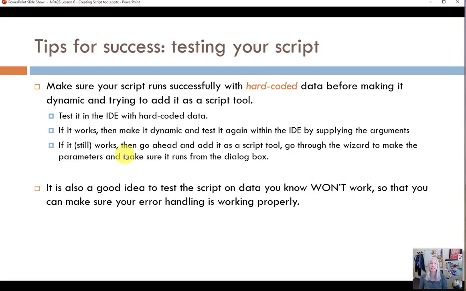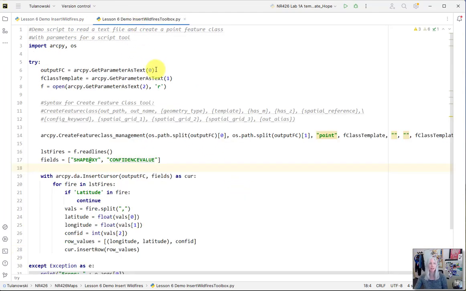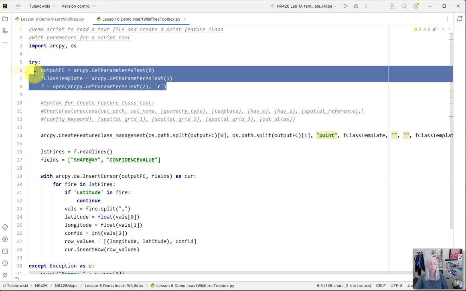And a couple of tips for success. Make sure that your script is running by itself, hard-coded, in here, before making everything into dynamic parameters. Make sure everything runs, and then update everything to have parameters, and then make the script tool. If you dive right into a script tool, it's really a pain to have to go back and forth when you're trying to troubleshoot. So get it all working first before you do that process.